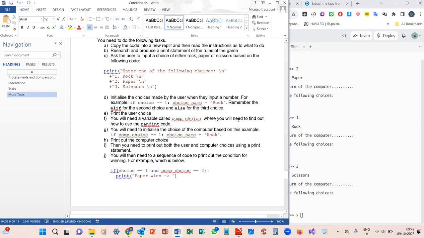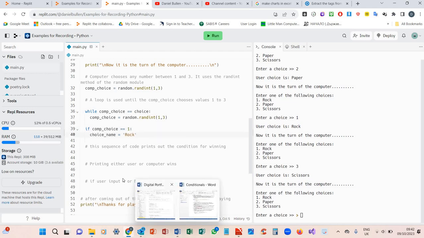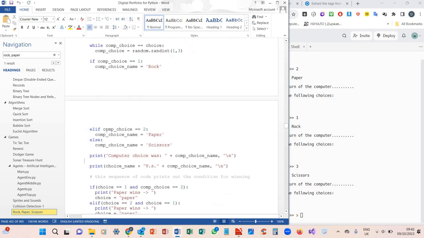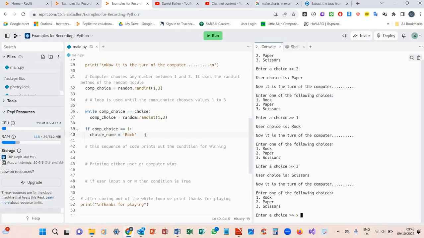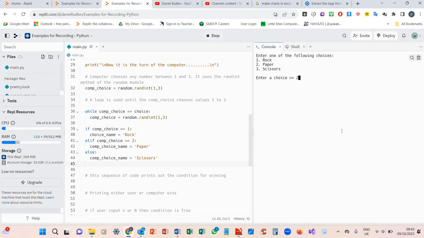Now we need a variable called comp choice. And that's where we use the rand int. So now we need to do if comp choice is 1. That's the one example. Then the choice name is going to be rock. Then the elif and else is going to be paper, then scissors. So let's have a go. 2.